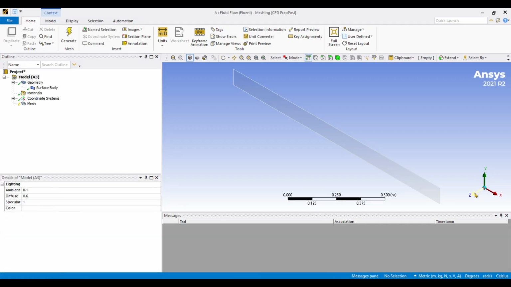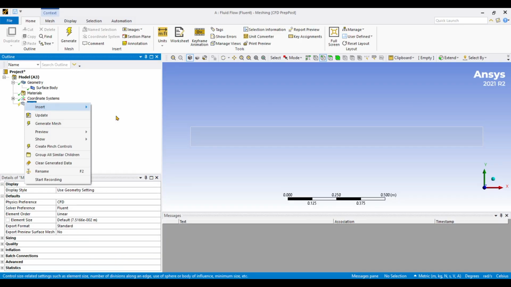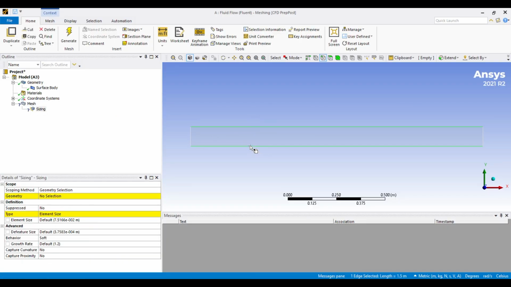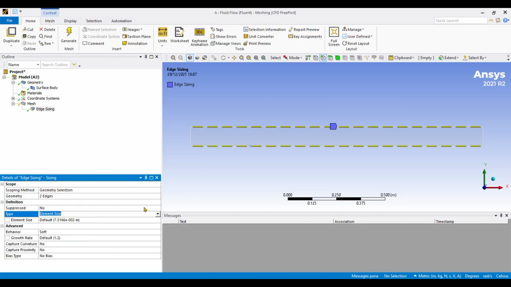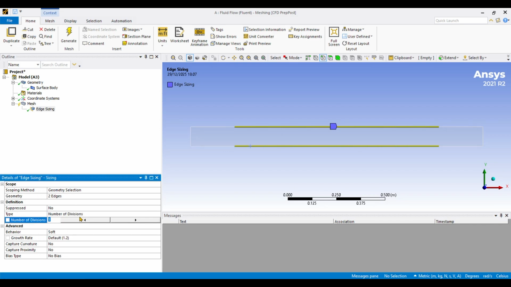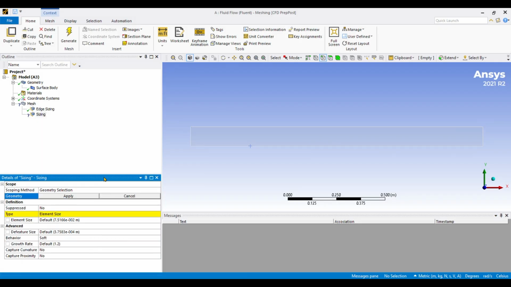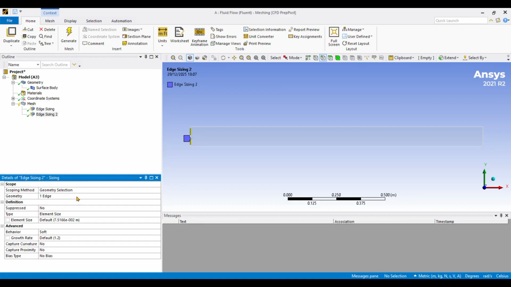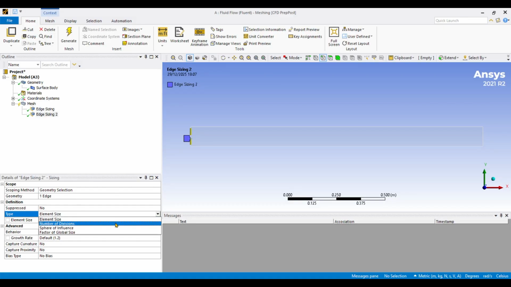Select the Z-axis, choose edge selection. Insert mesh sizing, select the top and lower lines. Change the type to number of divisions and set it to 80. Insert mesh sizing again, select the inlet, change the type to number of divisions, and set it to 30. Change the behavior to hard.